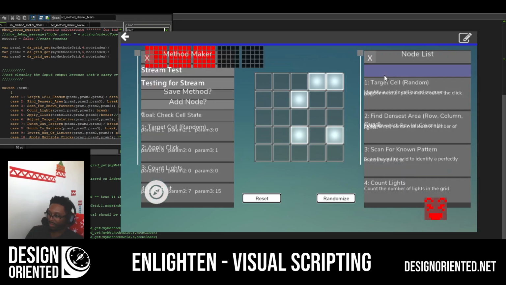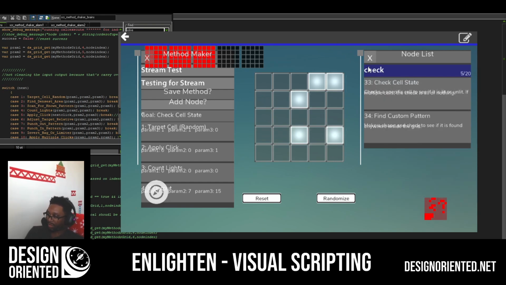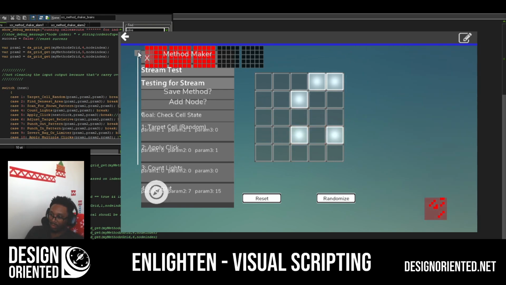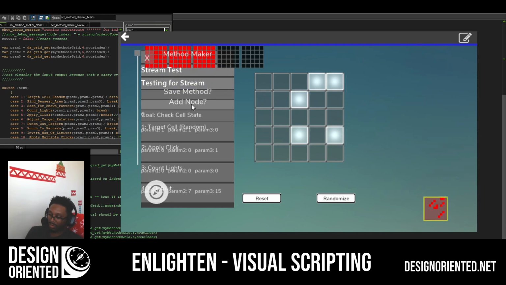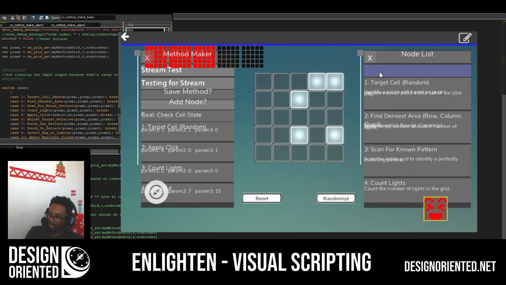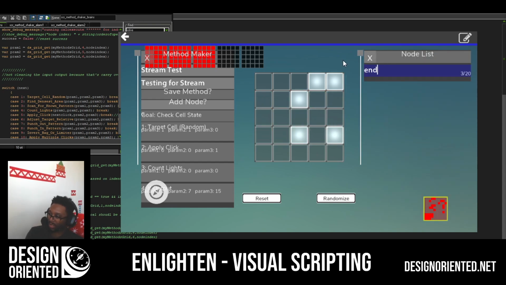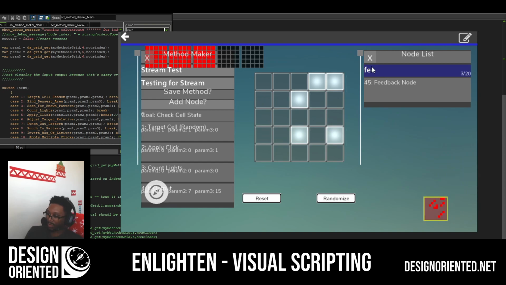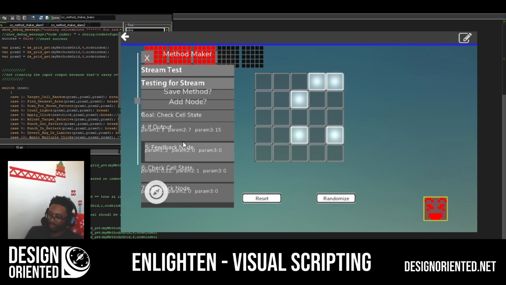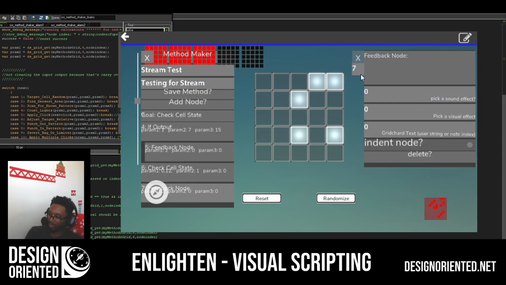I'm gonna add a note that says check cell state, and then I'm going to just check to see if this middle one is lit, and if that's true, we're going to exit, end. I don't think I have an end or an exit. Feedback, but we're gonna get a different sound. This one is 2, so this one should be 3.